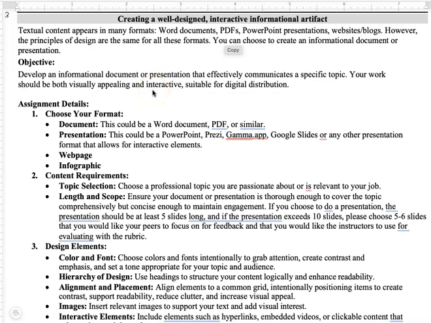Let's talk about the text artifact project. For this project, since this is a learner-driven course, you decide what format you want your product to be. You can create a Word document or a PDF or something similar to that, a document. It could also be a presentation, a PowerPoint or a Prezi presentation. You could create a web page, or you could choose to create an infographic.